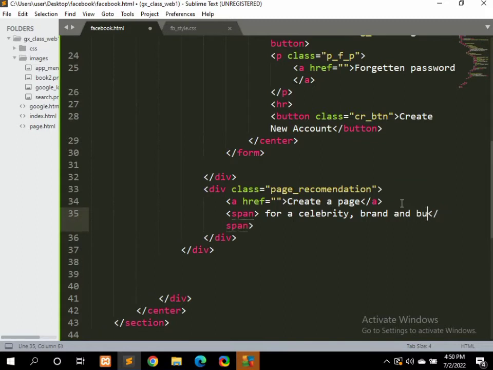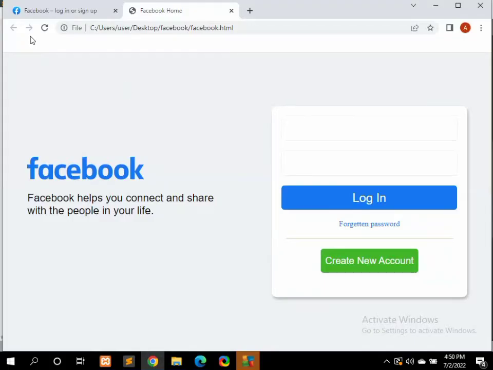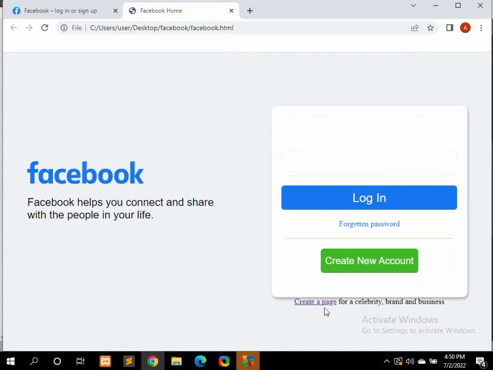So you're setting up a page for celebrity, brand and business. So Control S to save. So let's view it on our browser first. Okay, we have our content here.